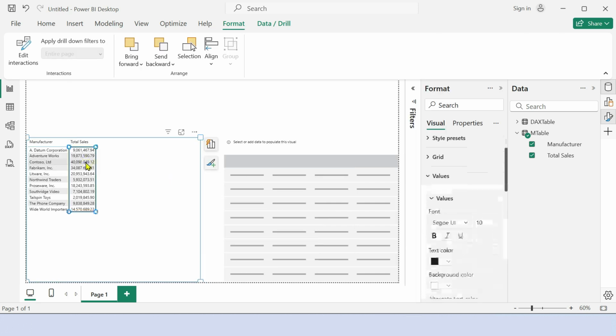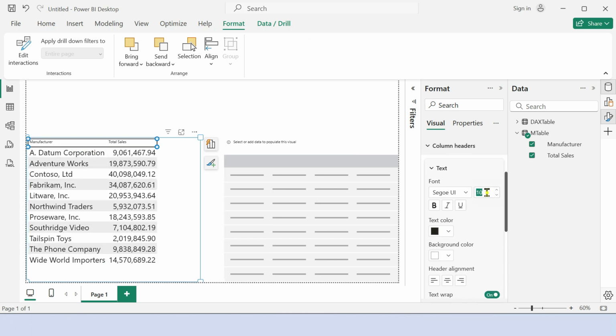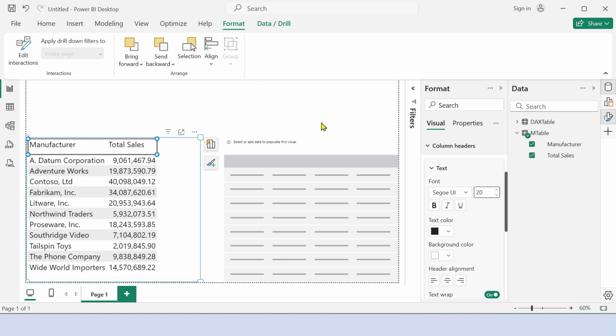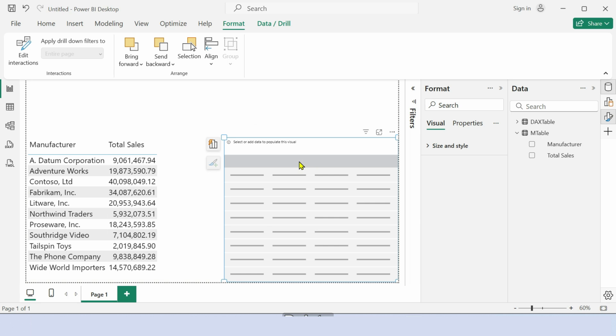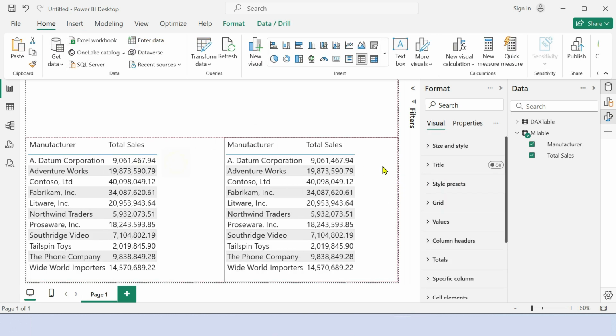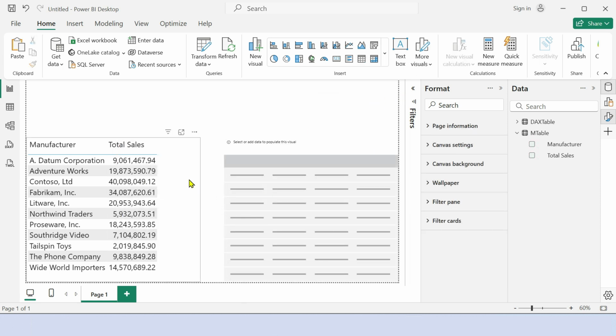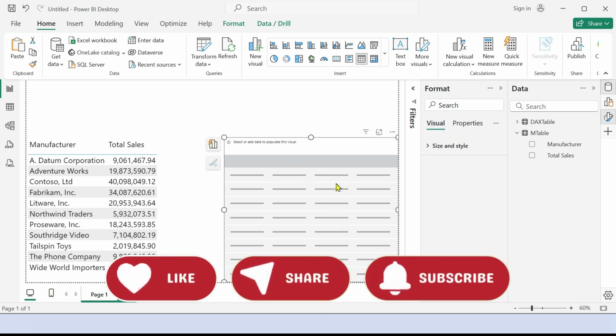Let me increase the size of the letters, and okay, I'm going to delete this one, and then now I'm going to copy and paste because the size of the letters is already larger, and now I only have to remove the data from inside the table.